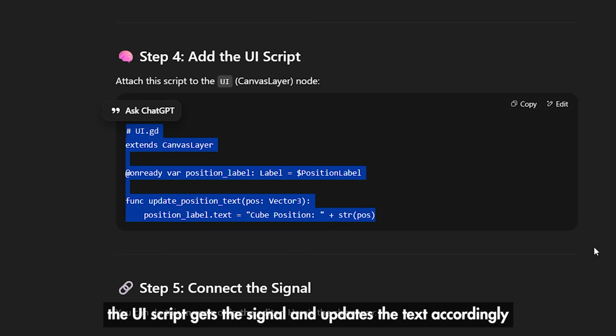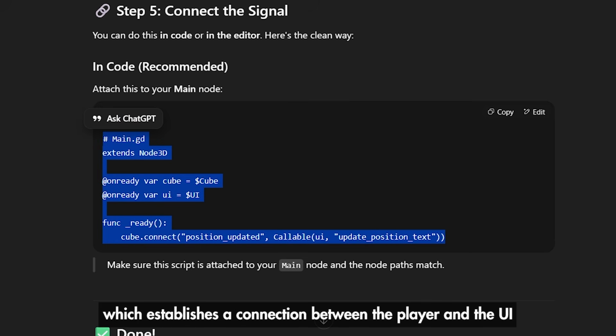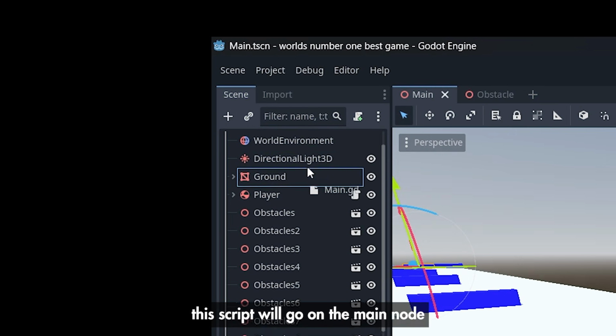Okay, where were we? Yeah, signals. The UI script gets the signal and updates the text accordingly. And finally, we have the main script, which establishes a connection between the player and the UI. This script will go on the main node.